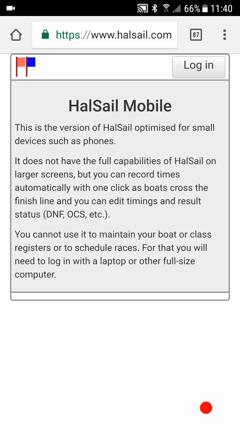Hi, this is Peter Hopford showing you how to enter the results from boats in real time as they cross the finishing line using HalSail.